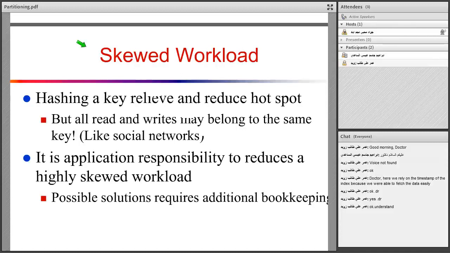Okay, now I'm going to talk about the skewed workload. Hashing. Hashing a key relieves and reduces hotspots, because by using the hash function, consecutive data can be stored in different partitions. So this technique can spread the load evenly between some partitions.